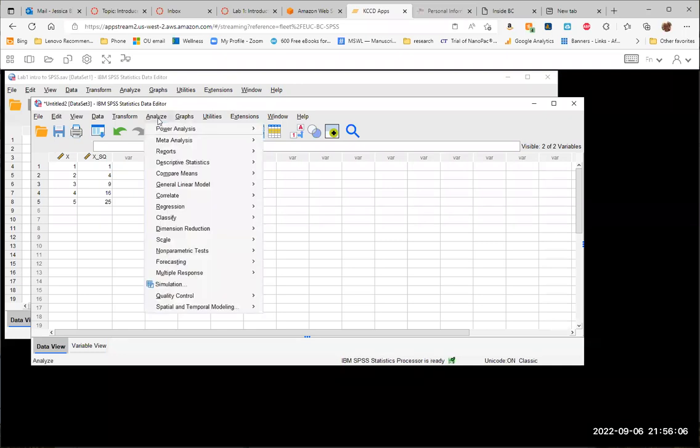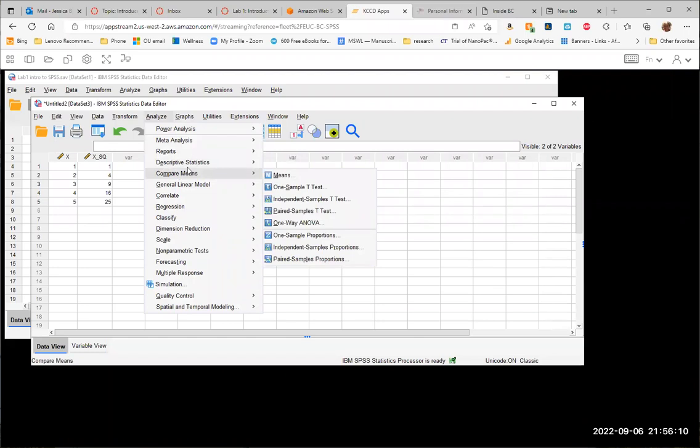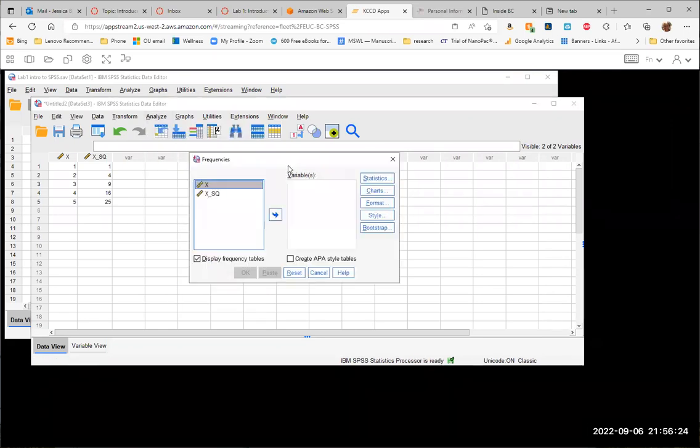we can use Analyze, Descriptive Statistics, and we can use either Frequencies or Descriptives. I showed you how to use Descriptives when I showed you how to use SPSS broadly in the last video. We're going to use Frequencies now. So click on Frequencies. You will move your variables into the Variables field. You can double click them, you can drag them, or you can use the arrow.